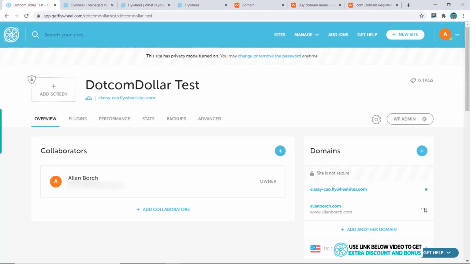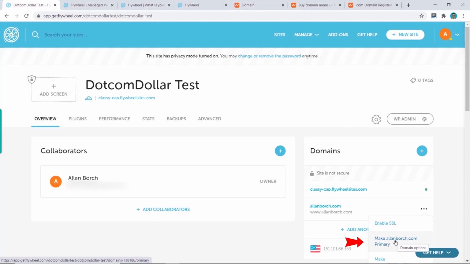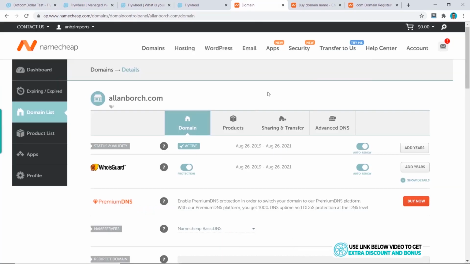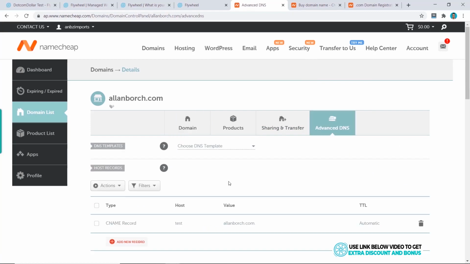The next step is to hover over this 3 dot and click on Make Alan Borch Primary, or make your own site primary. The next step is to copy this number and now go to our Namecheap account, select your domain name and then click on Advanced DNS, and from here we need to add the A record.